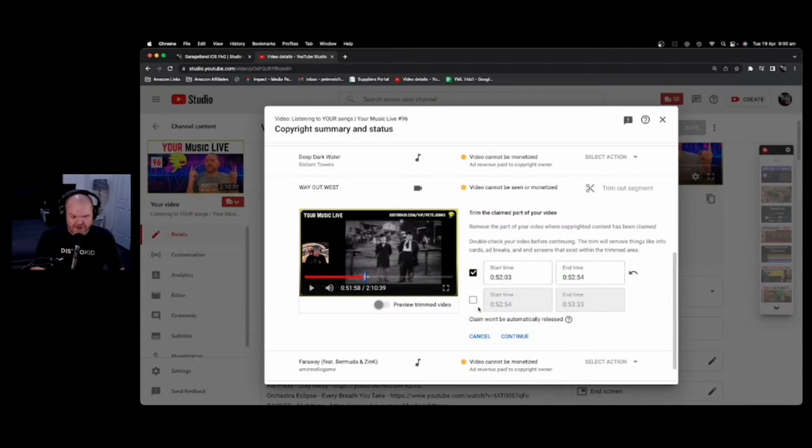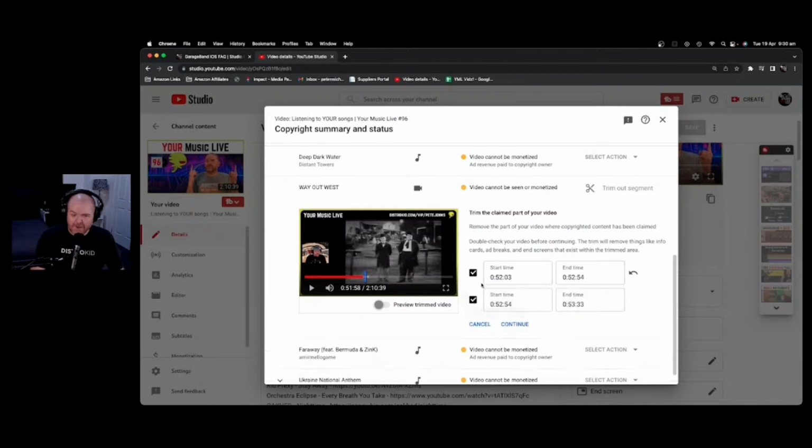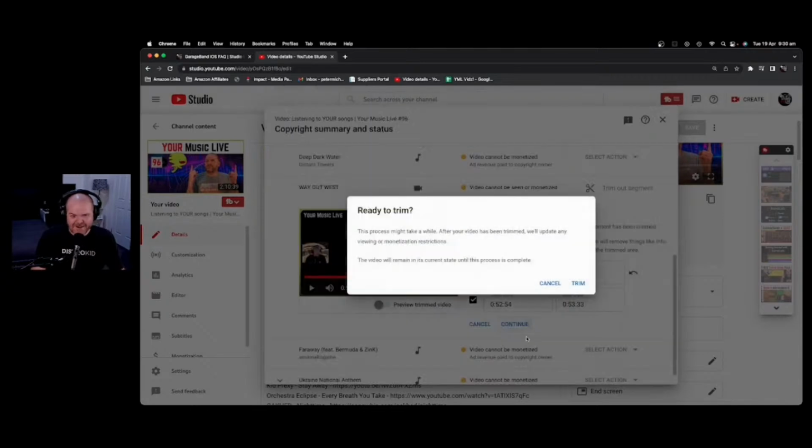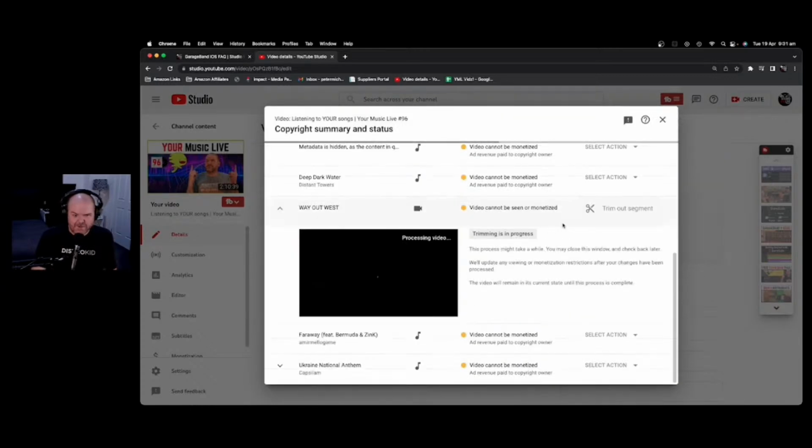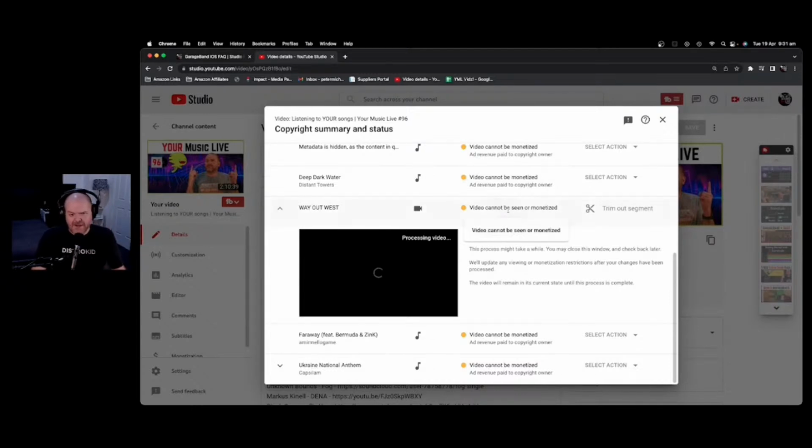Oh, did it change that back? Oh, it did. Okay, I'm going to just have to go with what it tells me to do because it changed that time back. So we'll hit the continue button and it'll say ready to trim. This process might take a while. So we hit the trim button, and what that'll hopefully do is once that's trimmed, it'll then sort of recalibrate and it'll say, right, now that that part's not in your video, now it can actually be viewed in those places. So it'll take a while to process that.